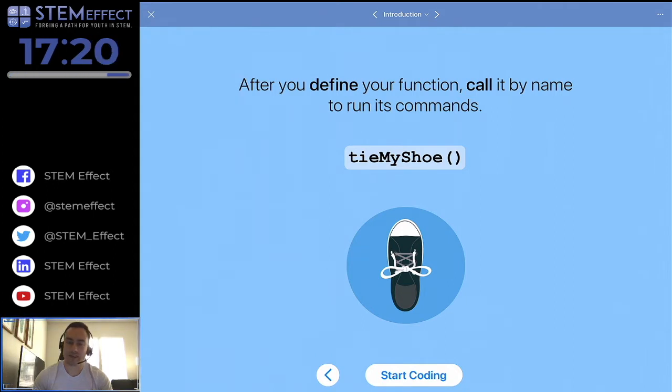I don't really like tying my shoes. I like slipping them on and off, but you get what I mean.